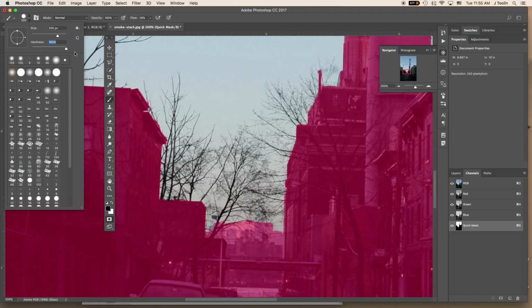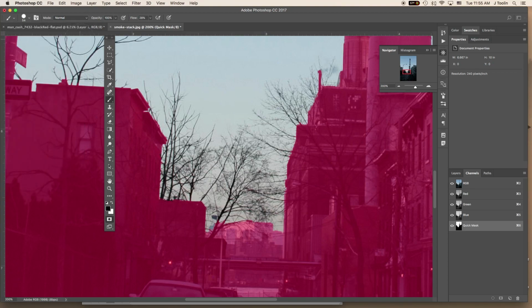And again, I would go for something that is hard, meaning very little feathering, if any. And that brush is way too big. I'm going to make it smaller. And I'll click off of here to close that window.